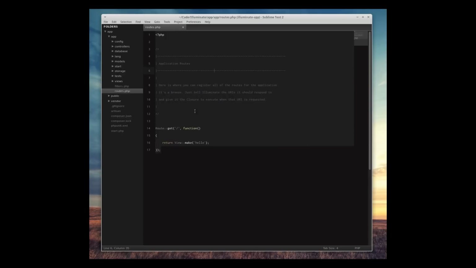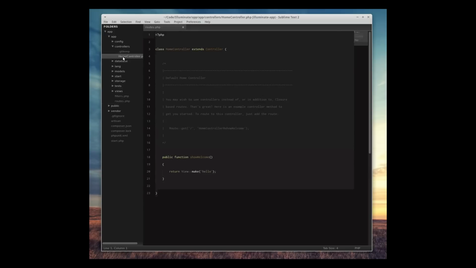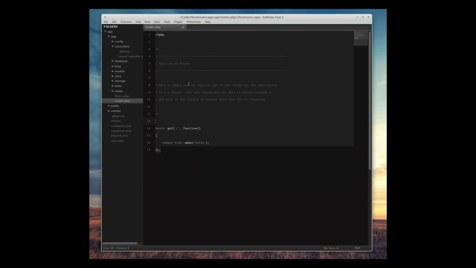First, let's make a basic controller route. If you look at the Laravel install, you'll see in controllers you have a home controller out of the box, similar to Laravel 3, which just returns the default hello world view for now. And let's go ahead and make a route to that.